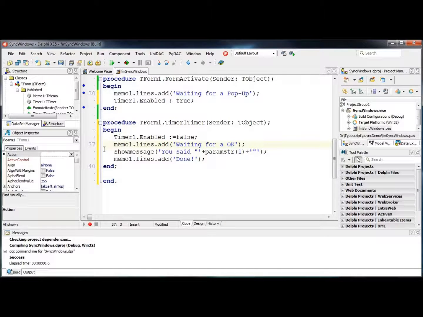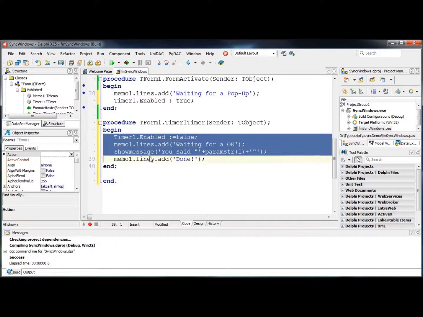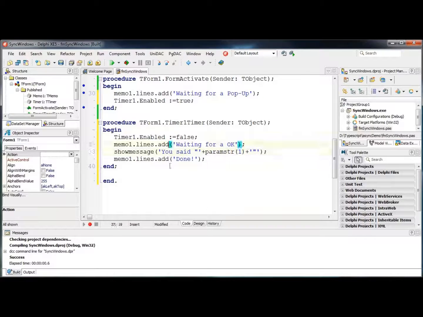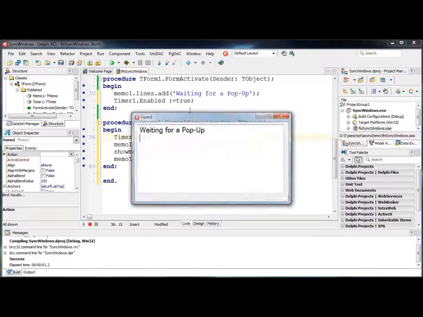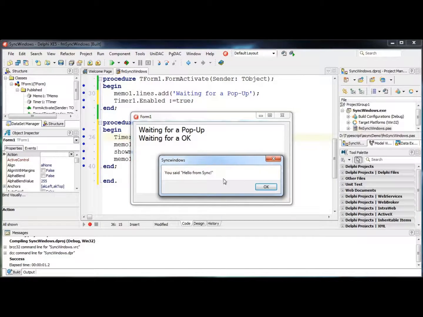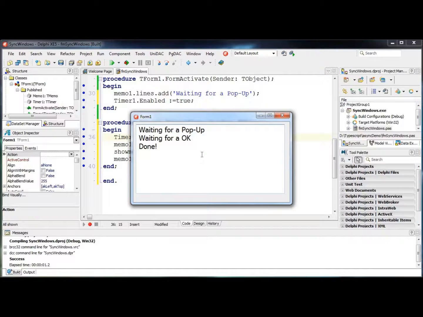And so what we're using is one of the system hooks to say, Windows, let me know when something is ready to happen, and then when it does, do this with it. So this is the thing we're going to do when that event fires. So I think that's all we need to do. Now I've done that right, hopefully. If I run that now, we should have the same behavior, waiting for a pop-up. And then after 3 seconds we got the pop-up, and then we said OK, and then we're done.